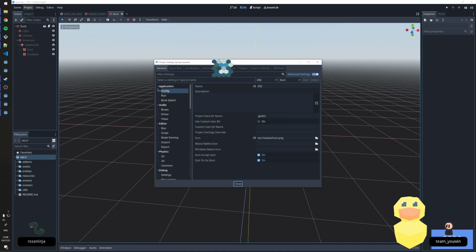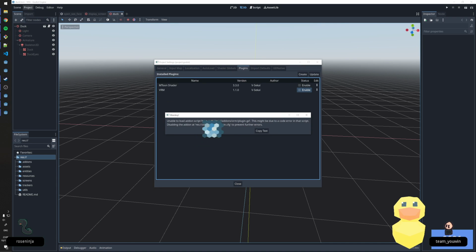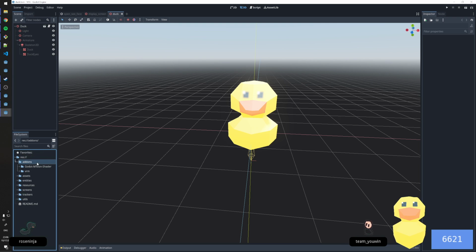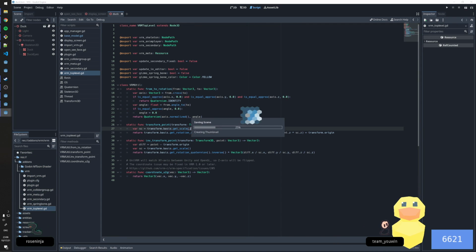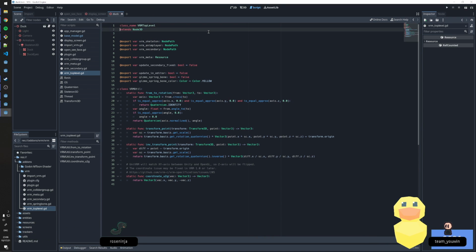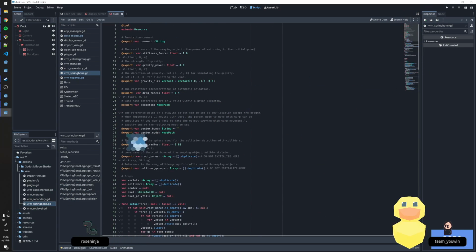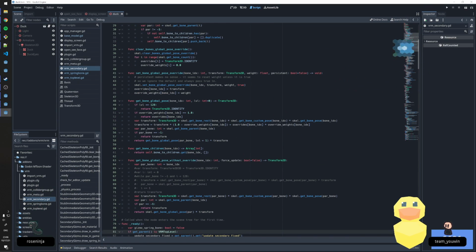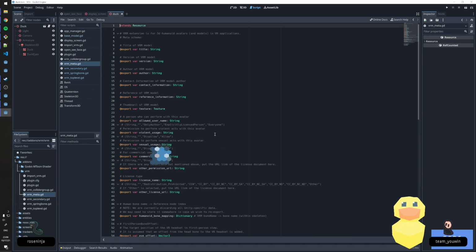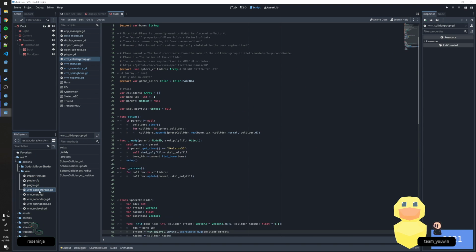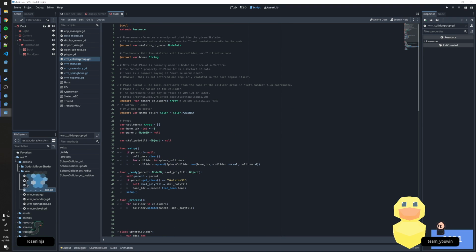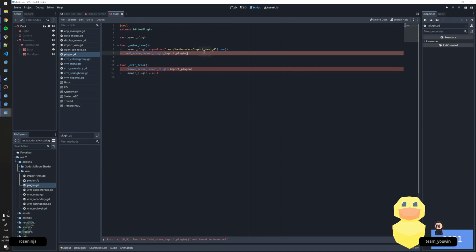So go into project settings, plugins, enable. What's your problem? So we look at VRM top level. You're okay. Springbone. You're fine. You are alright. Collider group, no problems. Plugin. Oh, add scene import plugin not found in base self.